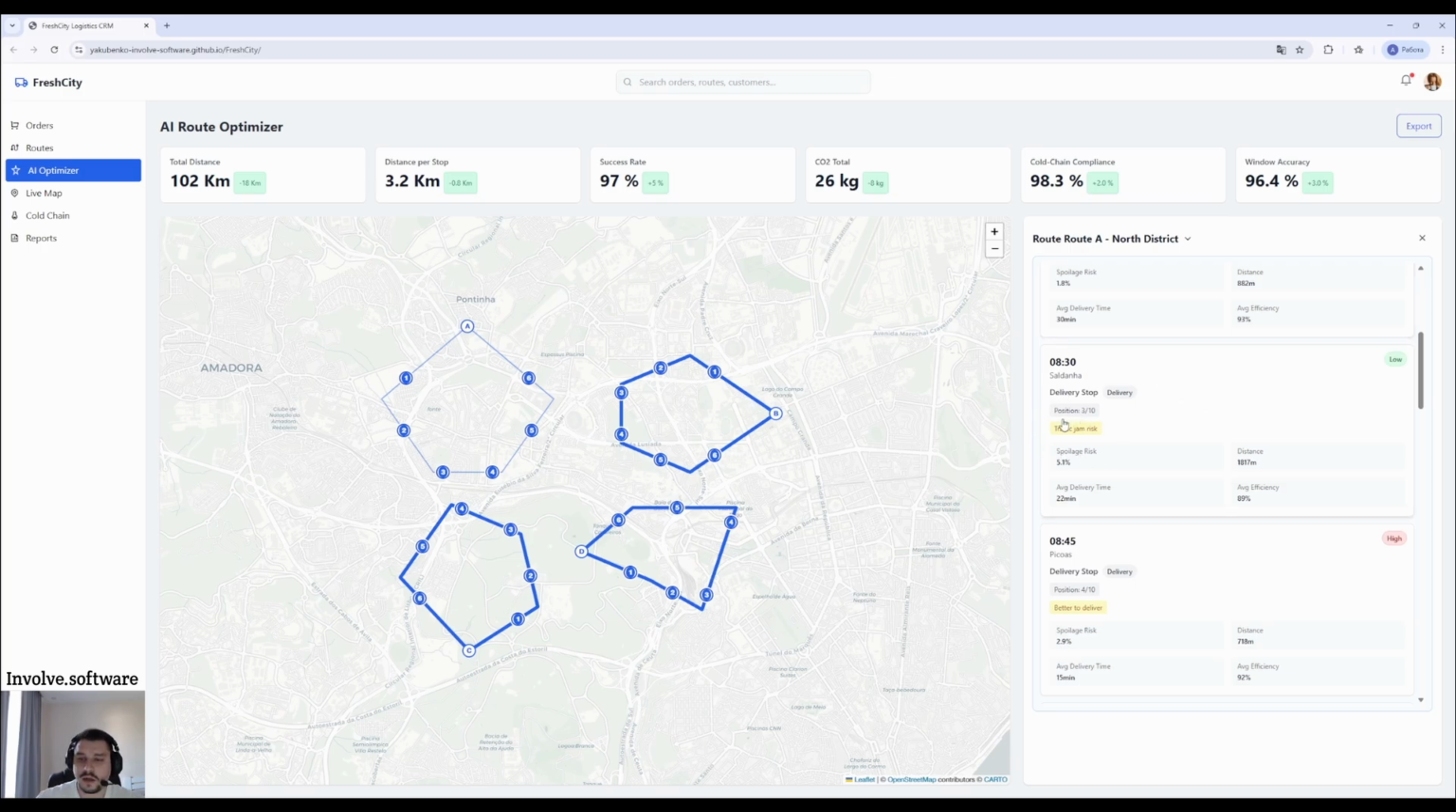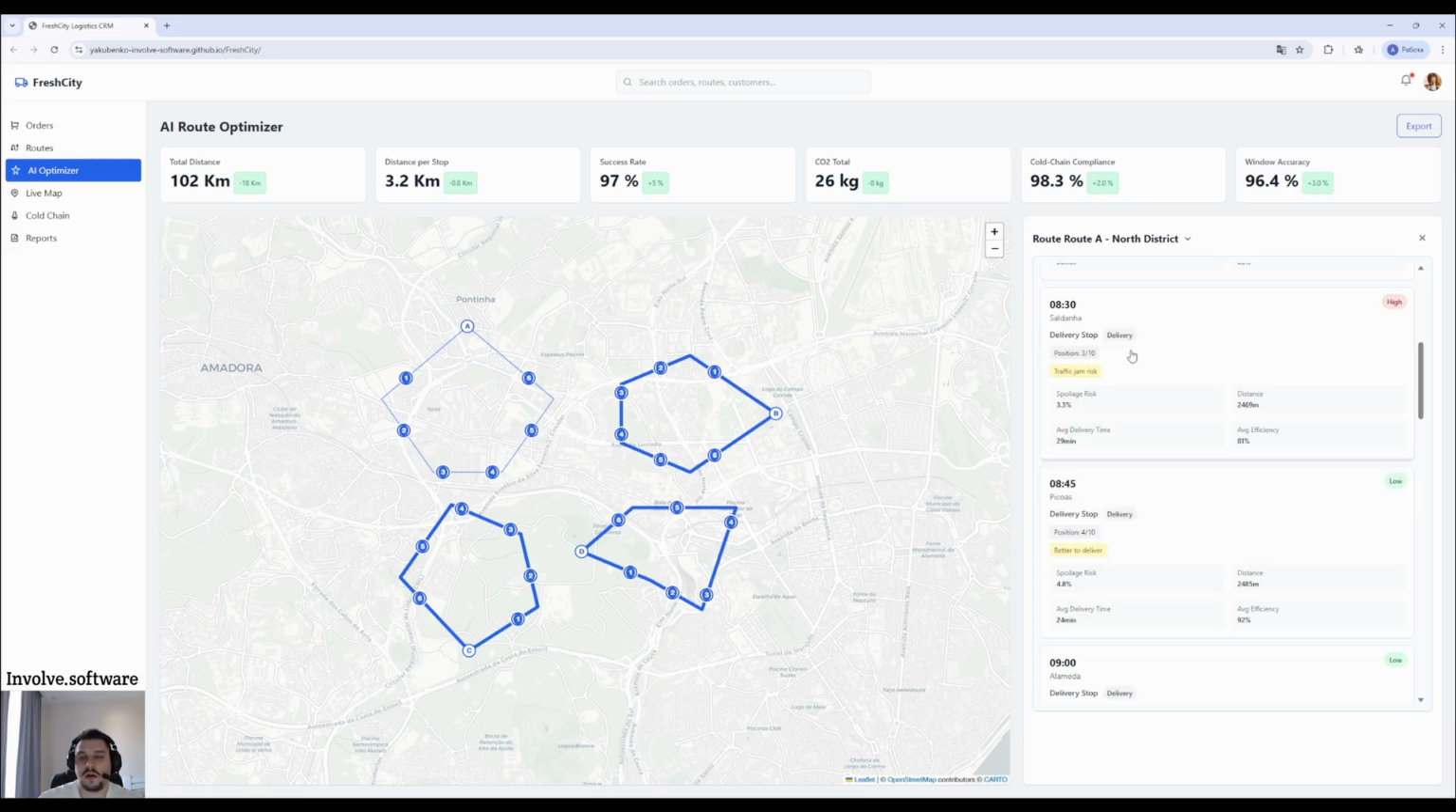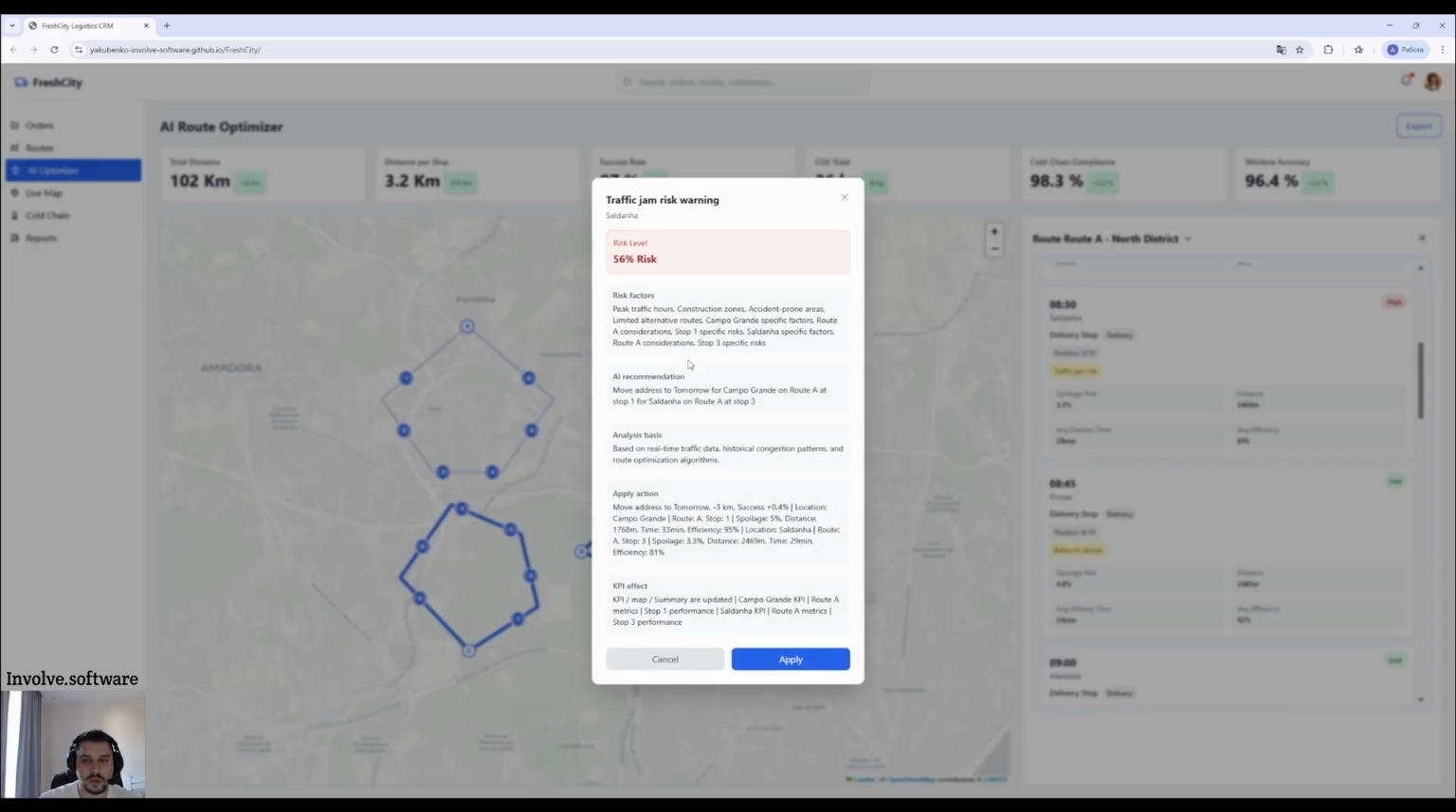Whereas the yellow marks, when we see the traffic jam risks that could happen on the route, also provide you with that information in real time. So as we can see here are the traffic jam risks. We can also do something with that.